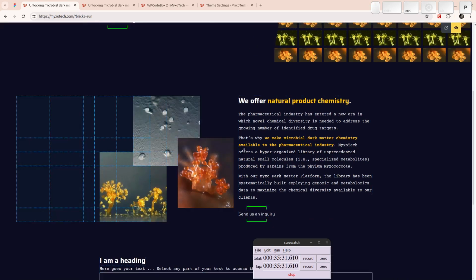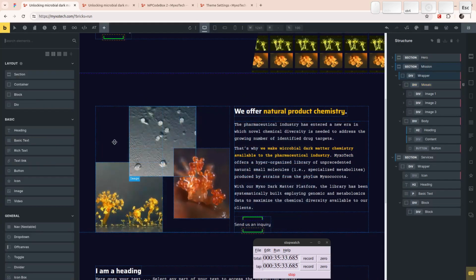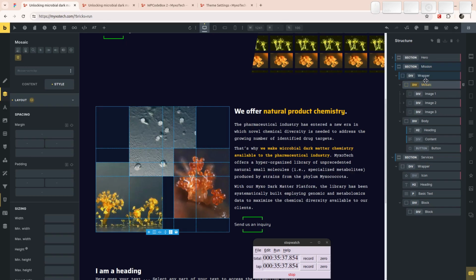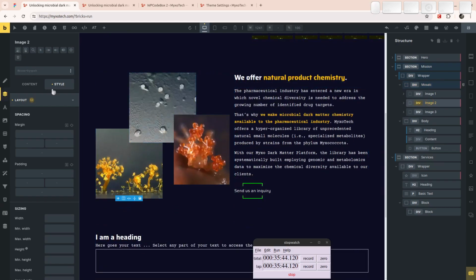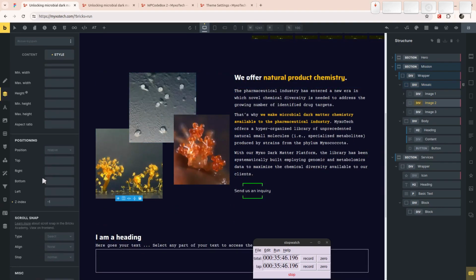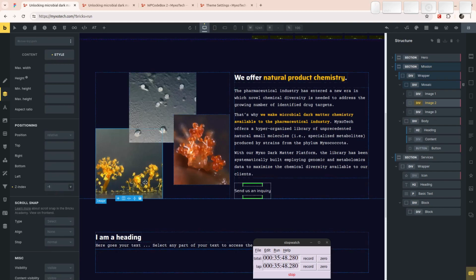There. Right. What did I just do? I told the mosaic wrapper to be isolation isolate, so it gets its own stacking context. And then the image 2, I gave it a Z index of -1. So it goes below image 1 in this, you know, they're stacked differently visually.